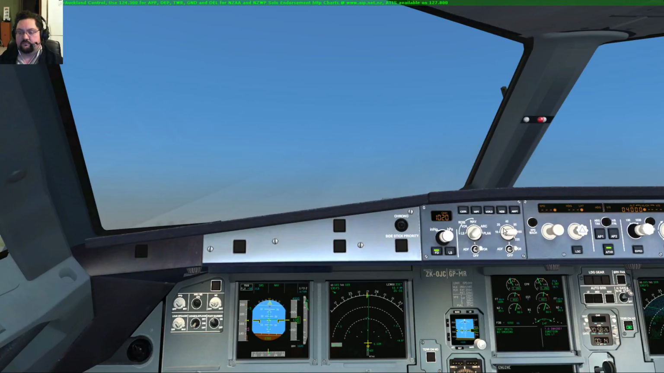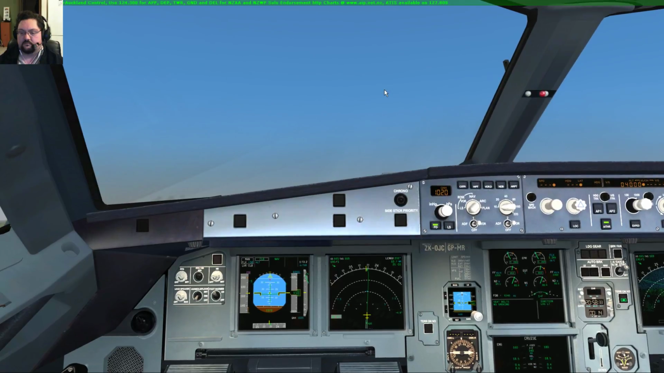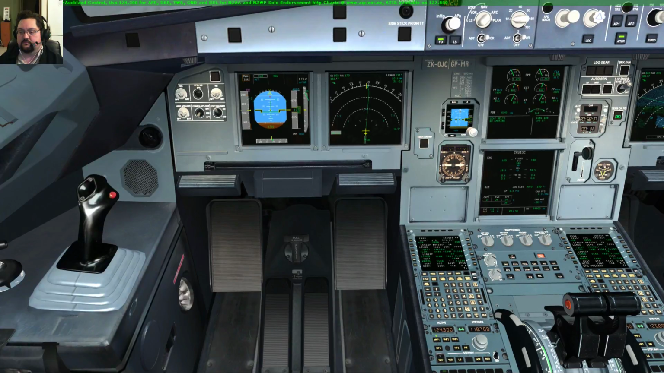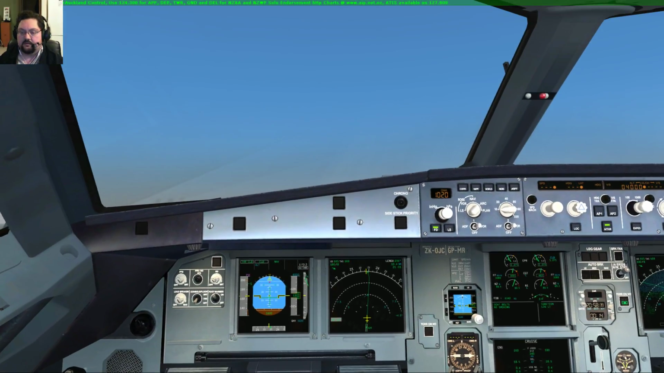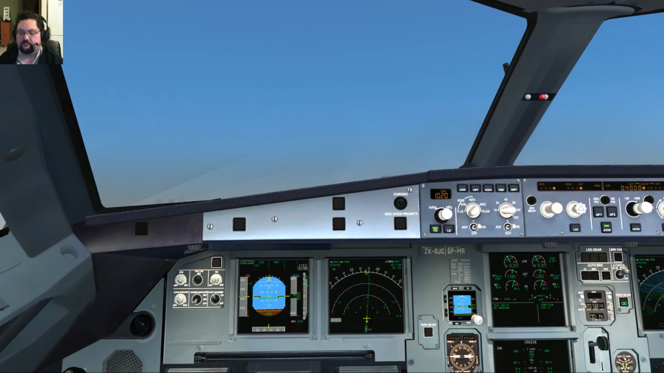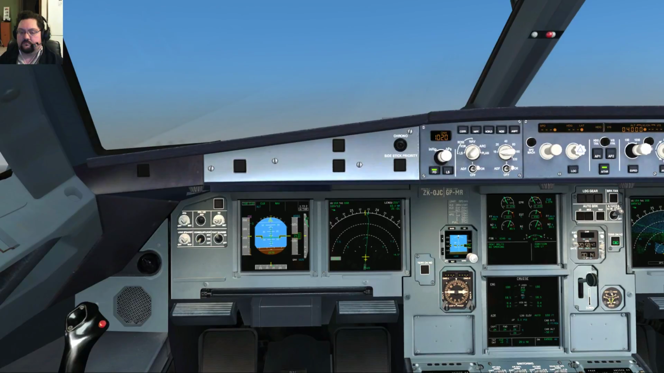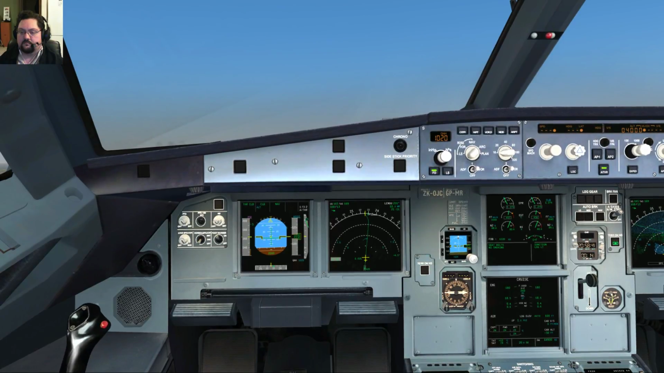New Zealand, continue to descend 3000. Climb thrust set. New Zealand, continue to descend 3000. Expect the left base approach runway 23 left, report established.